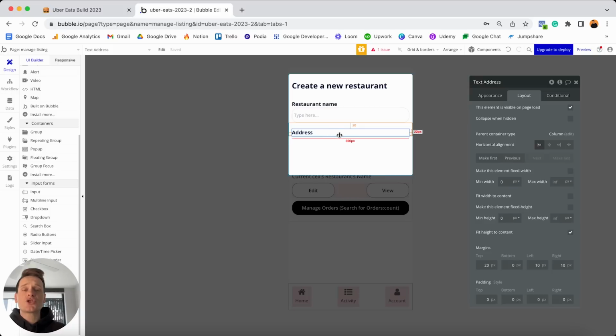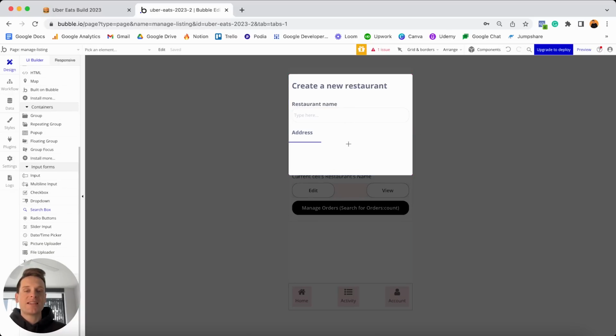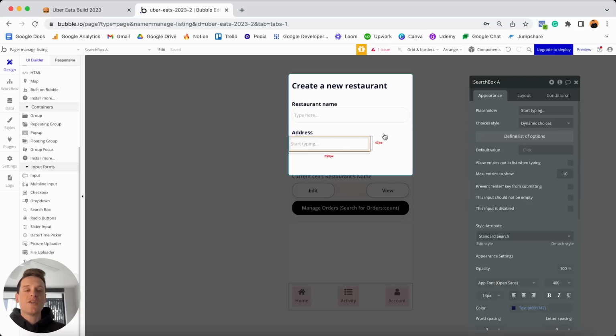Now, when it comes to storing the address of a restaurant, I'm not going to use just a standard input field. Instead, I'm going to use a search box. So if I scroll on down to my input forms, I'm going to grab a search box here and I'll add this into my pop-up. And first of all, when it comes to this search box, I'm going to update the name of this to be called search box create address. So that way when we build out the workflows to create a restaurant, I know that this is the input field I should reference.